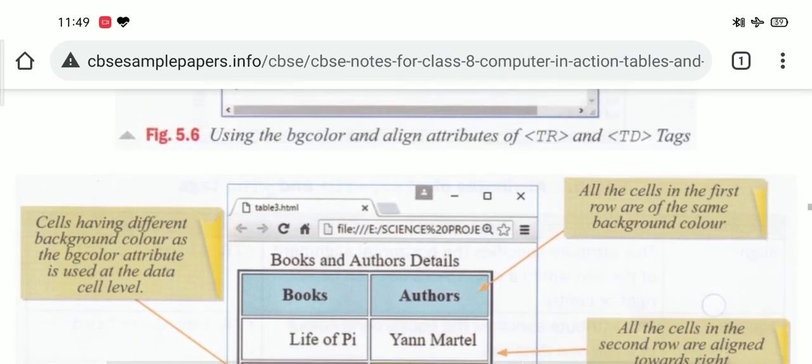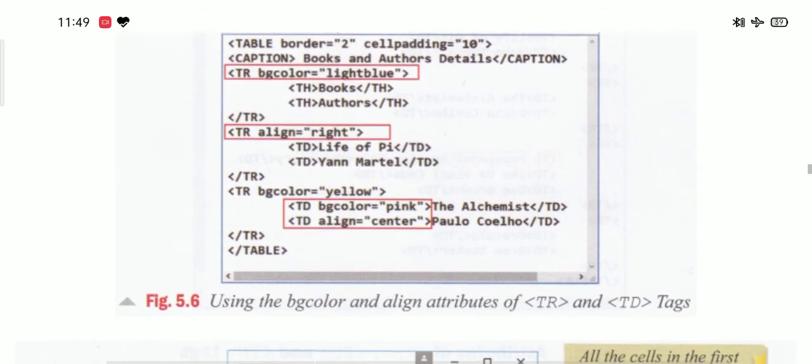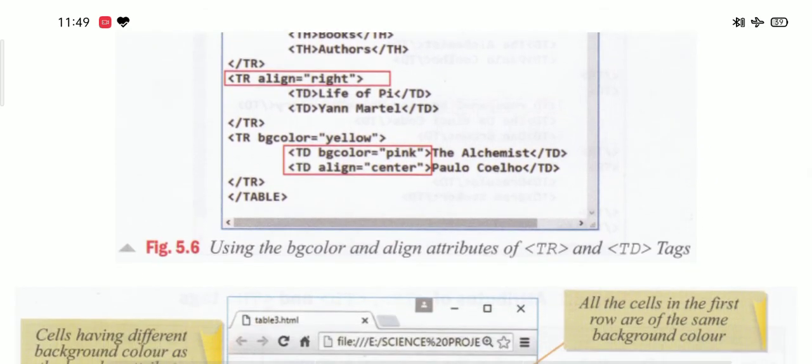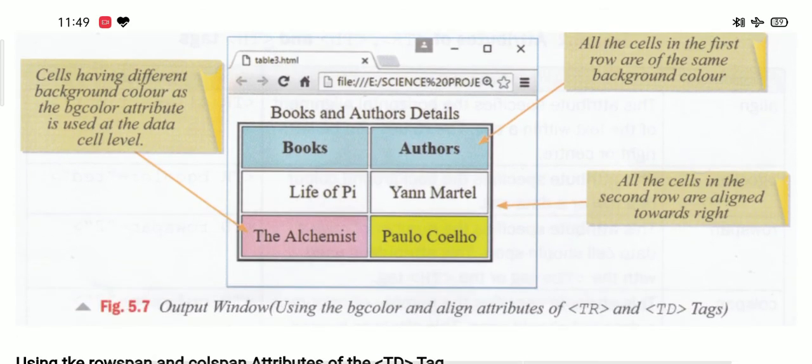Next example is here to define the background color, bgcolor, alignment of the text inside the cell. As you can see here, different colors, different positions according to the given coding.